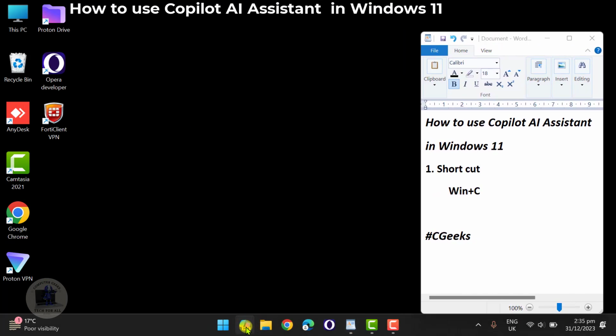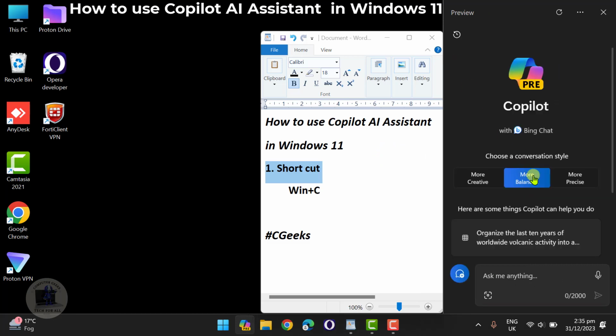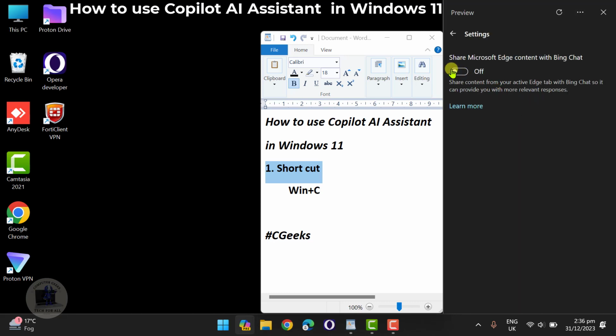So this is the default Copilot AI Assistant. You can open it with the shortcut Windows plus C. This one. So this is the Copilot Windows 11 AI Assistant, here with Bing Chat enabled, and you can also attach it with the Edge browser so that it will learn and get cookies from that browser. You can turn it on.